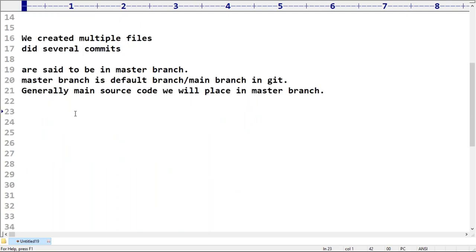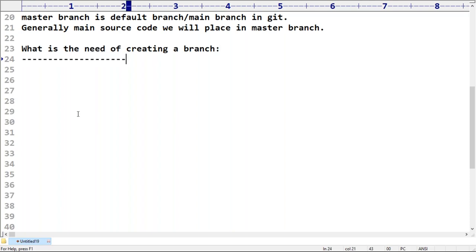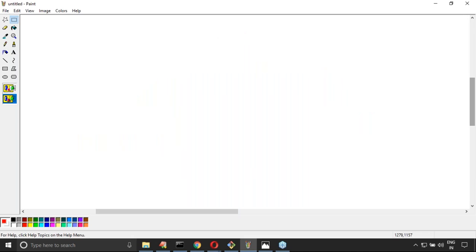Now, what is the need of creating a branch? The master branch is already there, so what is the need of creating a branch, and logically what is the meaning of a branch? There are multiple use cases we are going to discuss. Let me start with one use case.